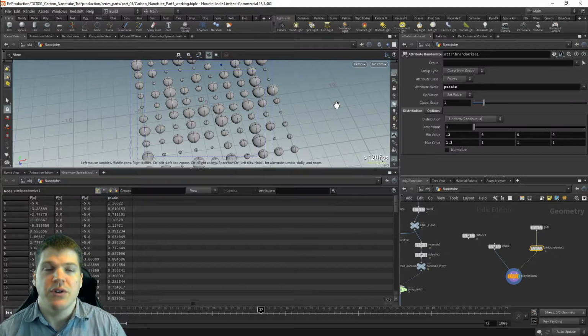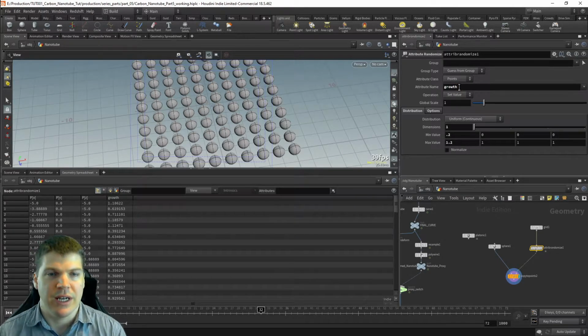But maybe we don't want to use one of those existing attributes. We want to make up our own, and we're going to call it something like growth, because we're interested in a growing nanotube. So that didn't do anything yet because we have to tell Houdini what we want it to do with that growth attribute.